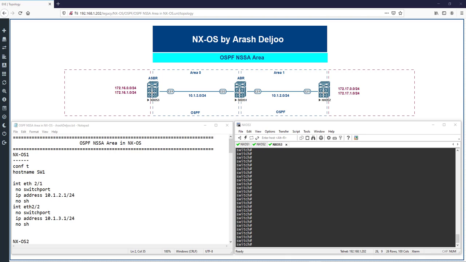You know that we can use NSSA area for the scalability of OSPF, and in the NSSA area, we don't have any type 5 LSA, but we have type 7 LSA. You should learn the concept of NSSA area in the IOS part of the OSPF class, and after that you can learn the configuration of OSPF NSSA in NXOS in this video.